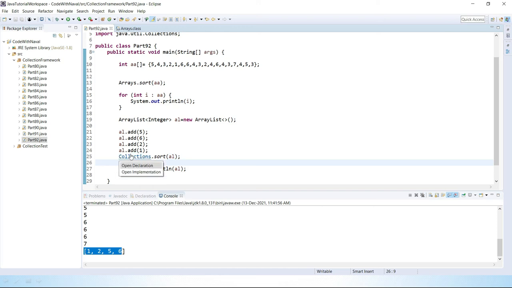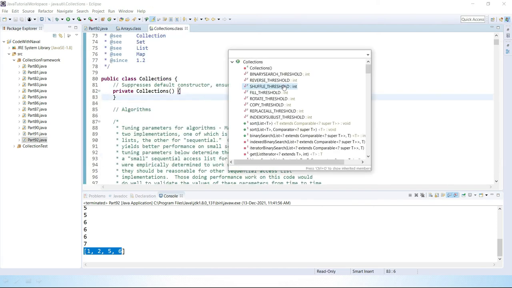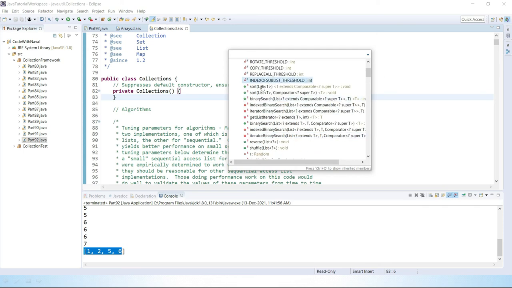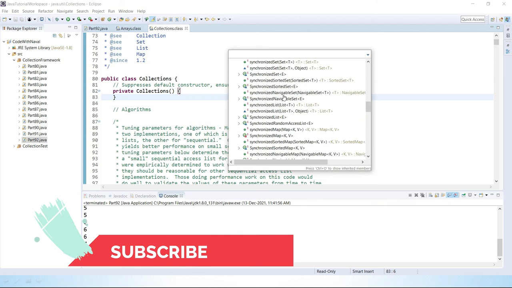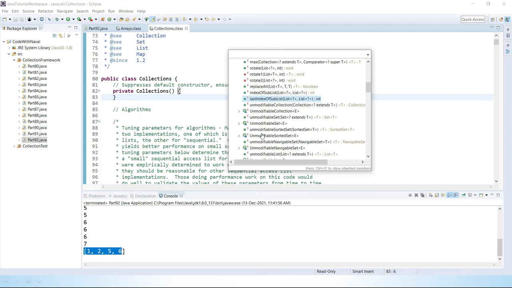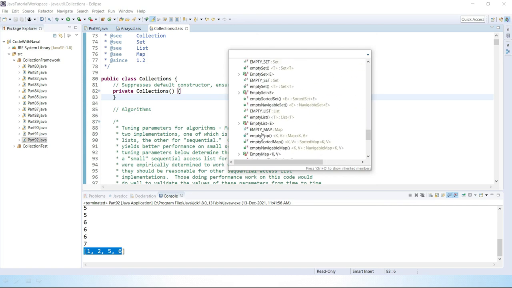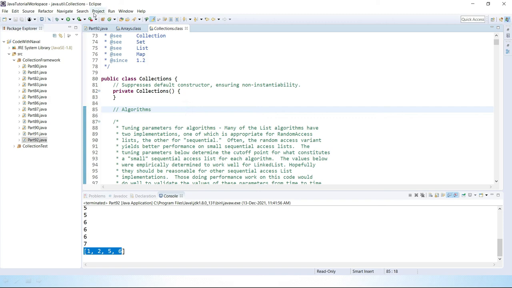If you check the Collections class, you can observe that every method is a static method. Here you can see min, max. If you want to get the min value, then you can use this method, and max value. You can check here and find which method you want to use, depending on your requirement.